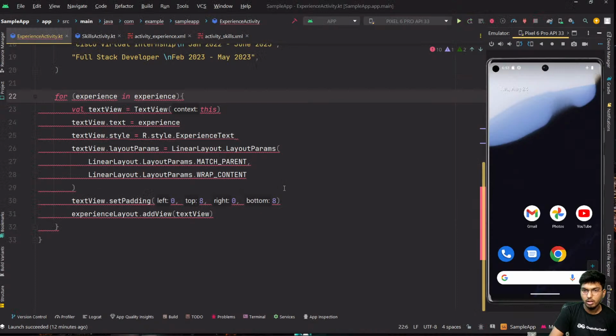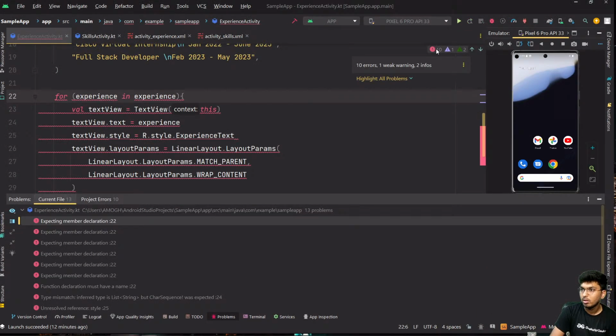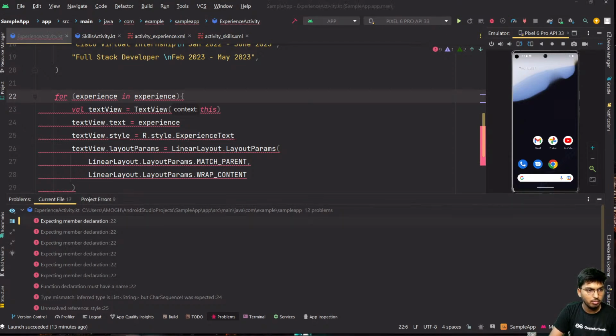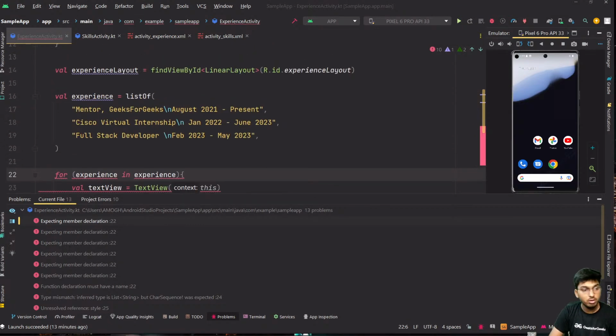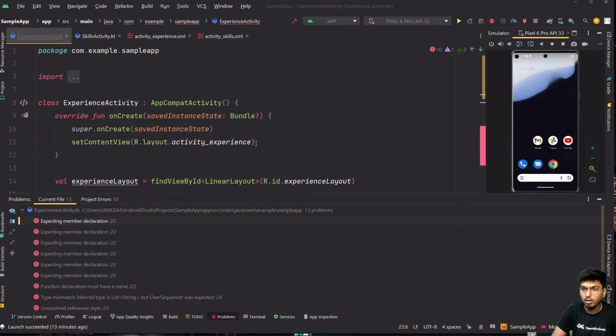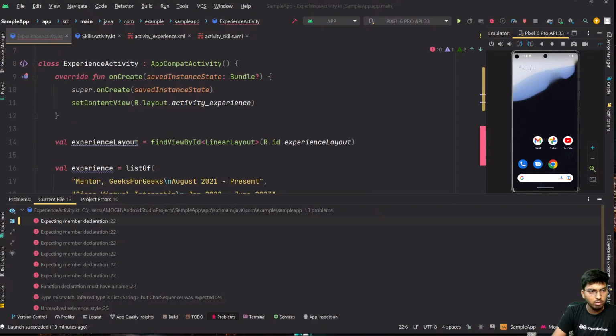Where's the app? Yeah, I really want to terminate the app as of now. I just want to focus. Yeah, what says expecting member declaration? So in line 22, member declaration. So in the for loop, maybe it is expecting something else which I have missed by chance. But that should not be the case because we were working exactly fine, and it was working great. So yeah, let's see ExperienceActivity. Inside that we have fun onCreate, and then we have bundle. Everything looks good from there, and yeah, for experience in this.